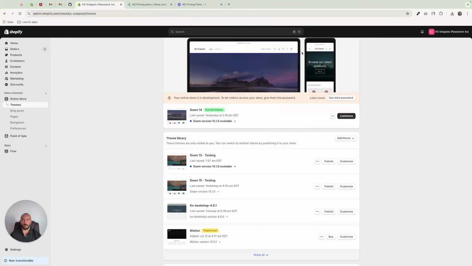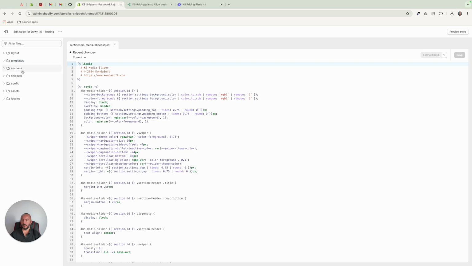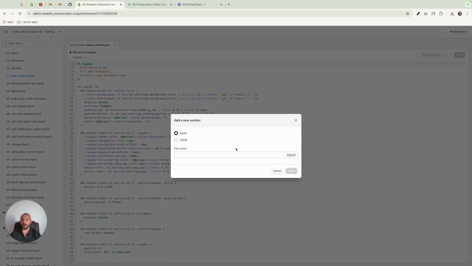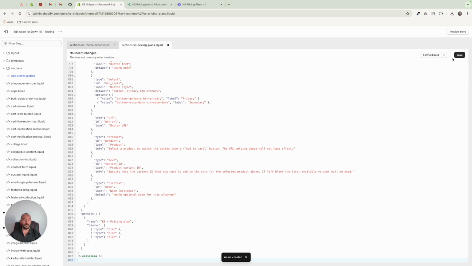Then from your Shopify admin, go to the theme you want to install it on, edit code, and then here all we have to do is create a new section called JS pricing plans and paste the contents of the file.